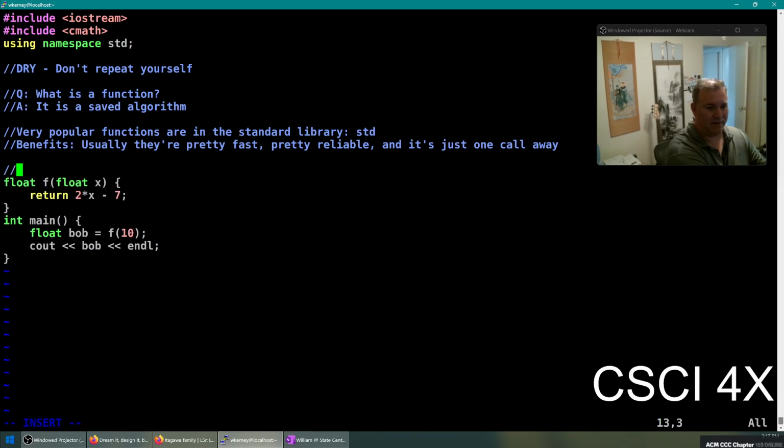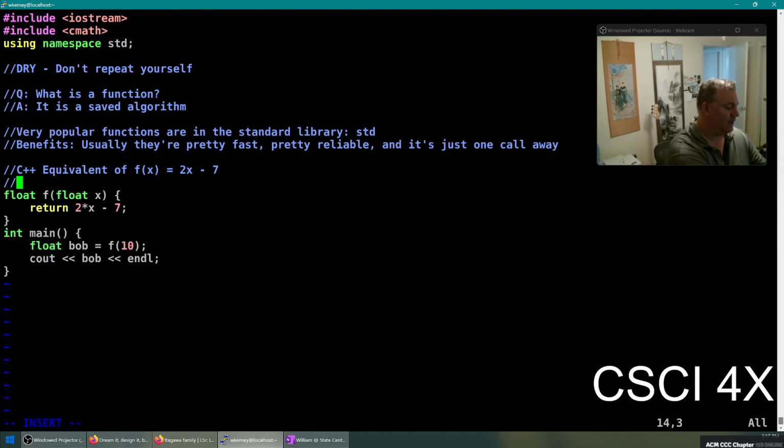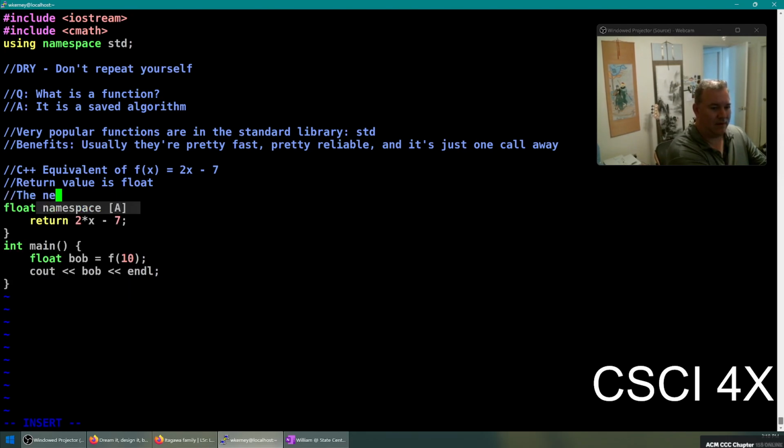So I'm making the C++ equivalent of f of x is equal to 2x minus 7. Let me explain it to you. First up is the return value. The return value is float. So we are going to return a floating point number as our return value. That is the keyword here. The second thing is the name of the function. The name of the function is f.